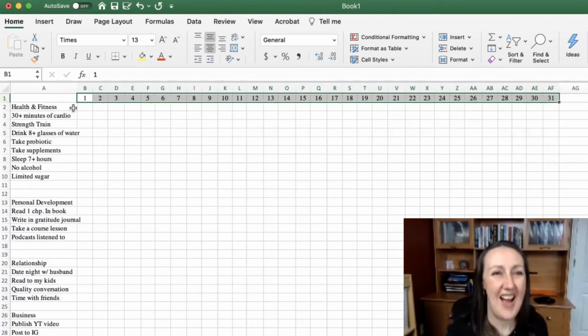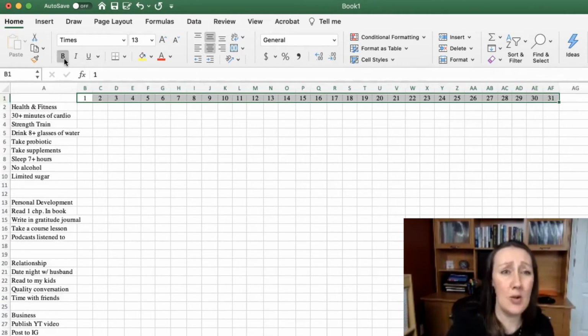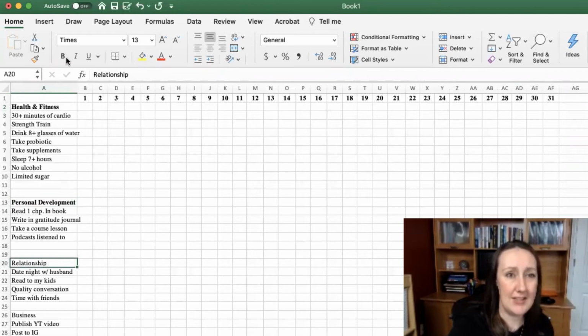Okay. I love to make the outside of the tracking spreadsheet bold so that it's a little bit easier to distinguish. And what I'm gonna do is just bold the categories that I have here on the left-hand side.